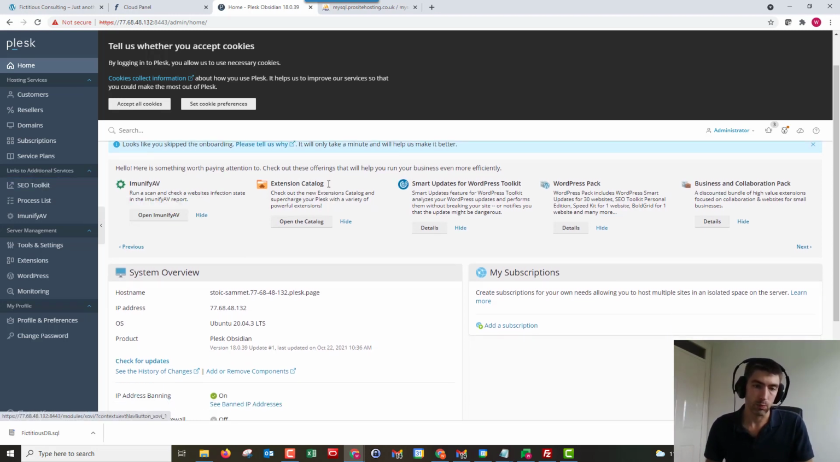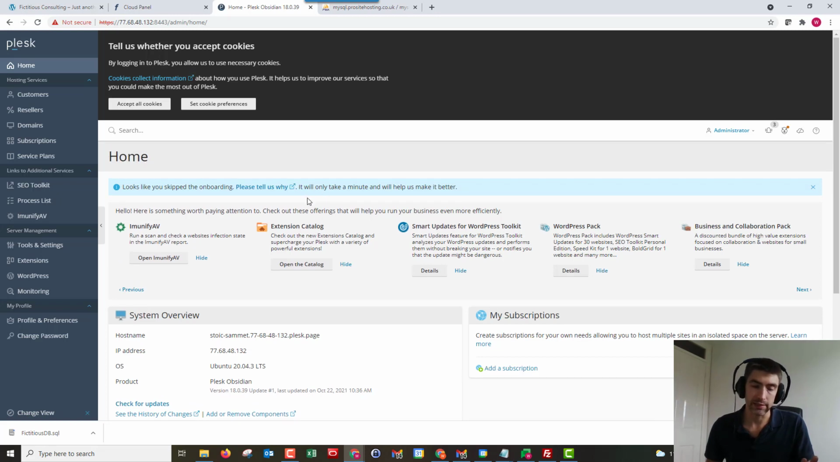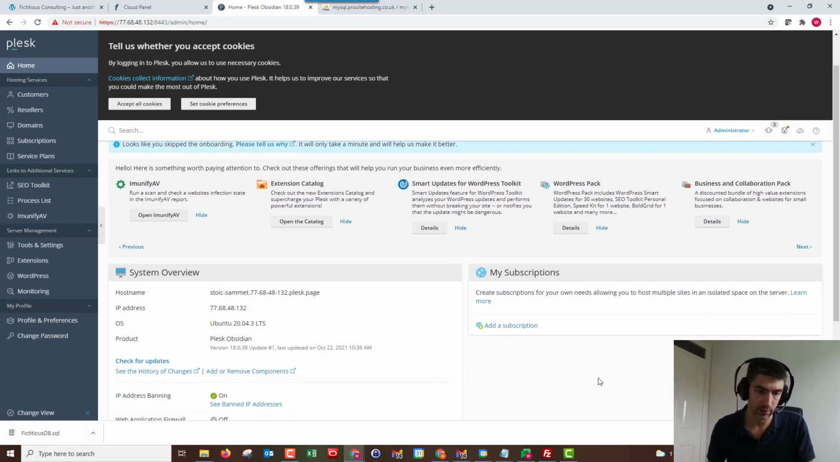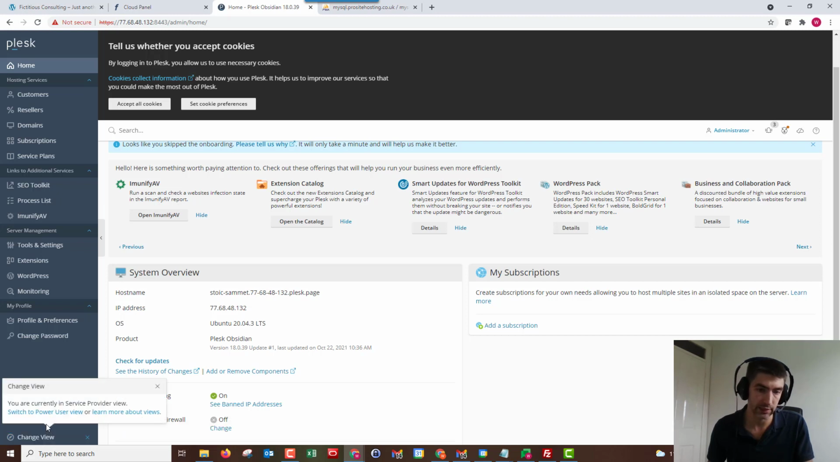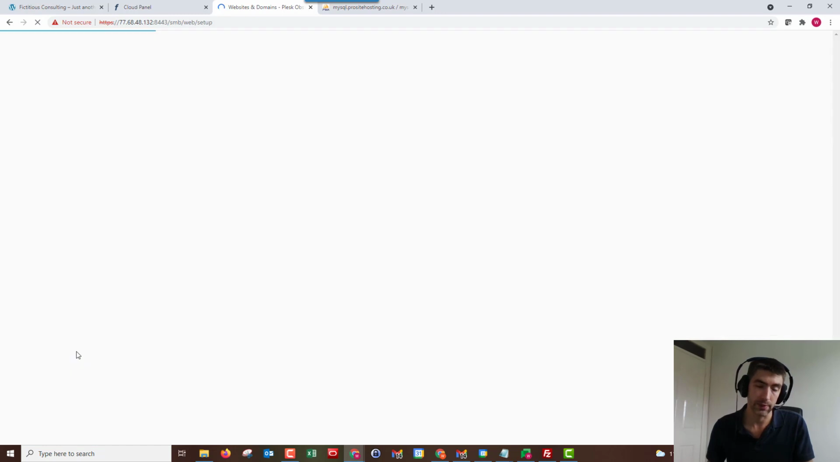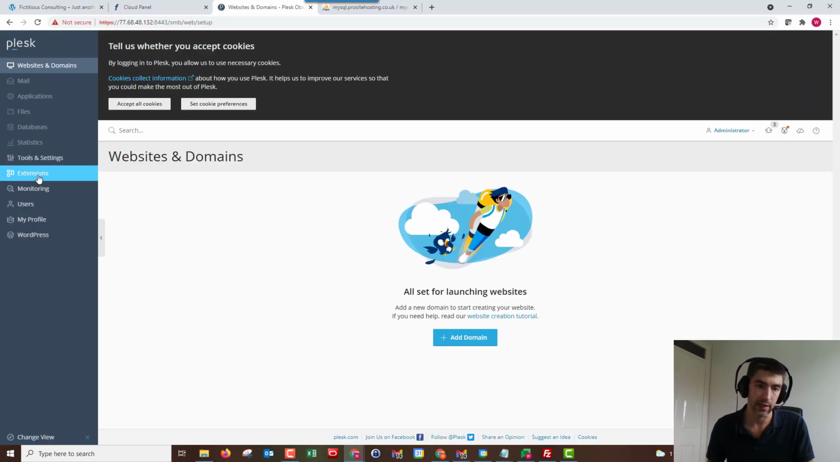So one thing before we move any further is Plesk has two views. You've got the default view, and the one that's used in pretty much all the guides and pretty much regarded as a default is what's called the service provider view here. But if we change view, we can go to power user view. We're in service provider now, which is the standard. If you go down here and click on power user view, it will just change the layout a little bit.